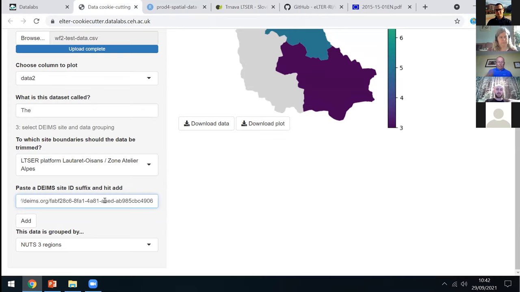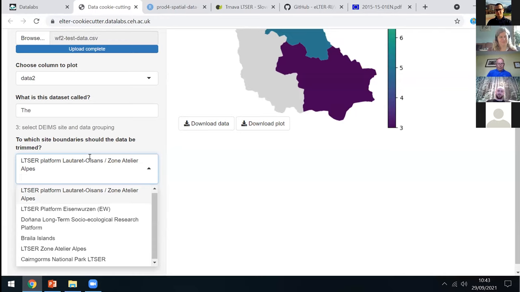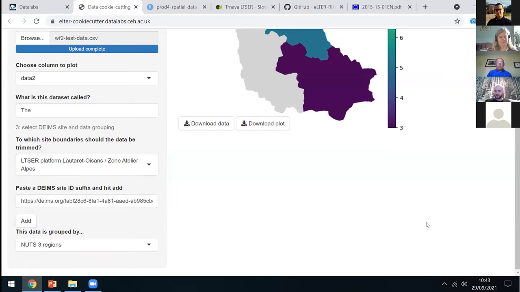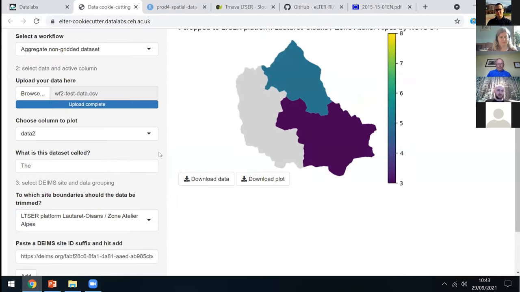So what I can do is I can just paste in the DIMES ID, hit add, and it will take a second or two to fetch the boundaries and the name and figure out which regions sit within it. But in a minute or two's time, which I don't have sadly, that will then be available as an option to use. So I believe that is about everything.